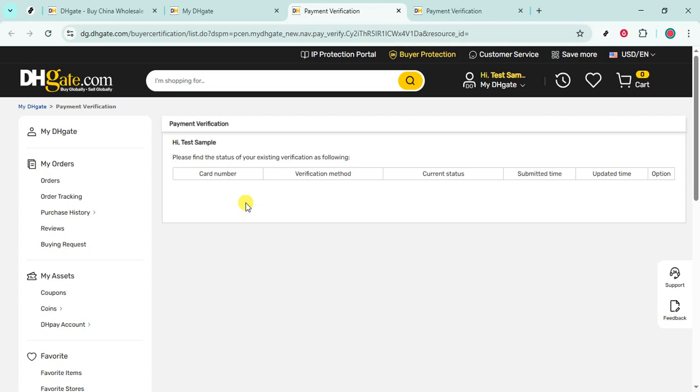That's it. You've navigated to your account, opened payment verification, checked for a linked card, and removed it securely.